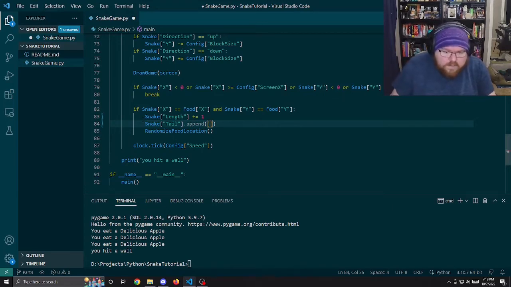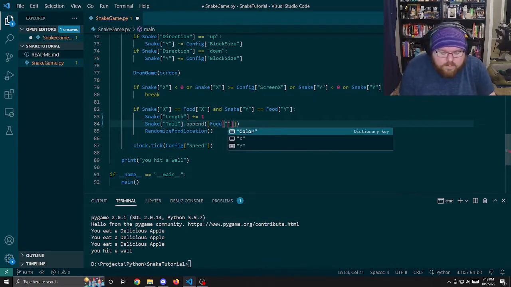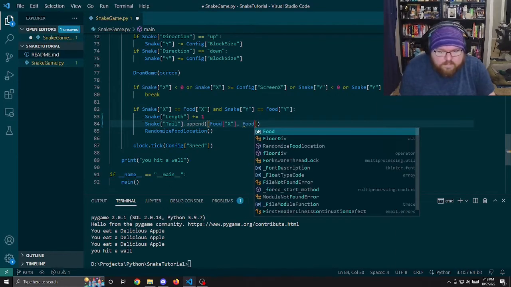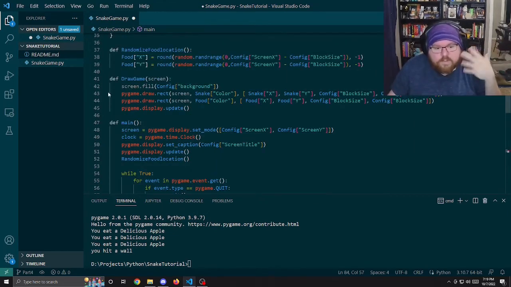So easy button, we take the food X position, and then with a comma, and then food Y position. And that will pass that through to the tail. Okay, cool. Now we're appending to the tail. We still have to draw out the tail. How do we do that? Well, let's come up to our draw game. We'll take the draw for the snake, which is this part right here.